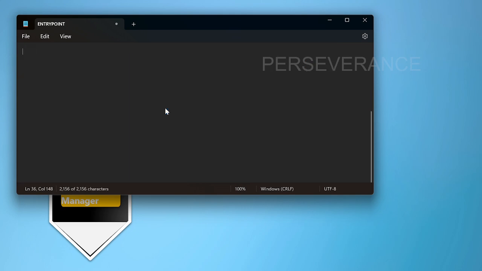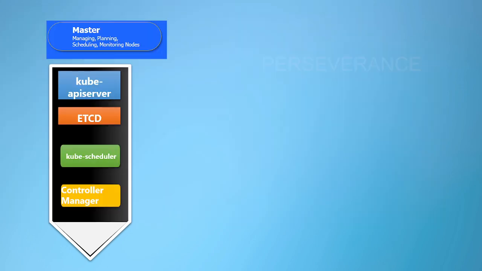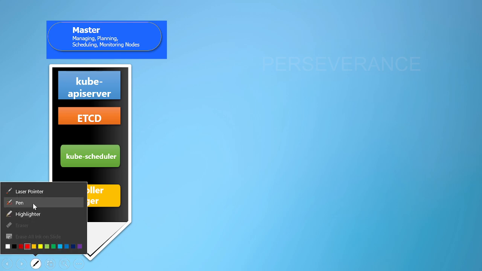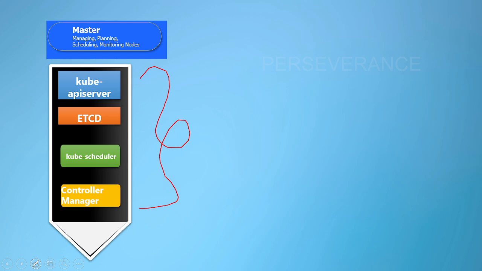So master is also called the control plane. On the control plane we have four main components. We are going through the Kubernetes architecture, with master and worker nodes. Master manages everything, plans everything, schedules everything, and monitors everything. How is it achieved? It is achieved using these four components on the master server.